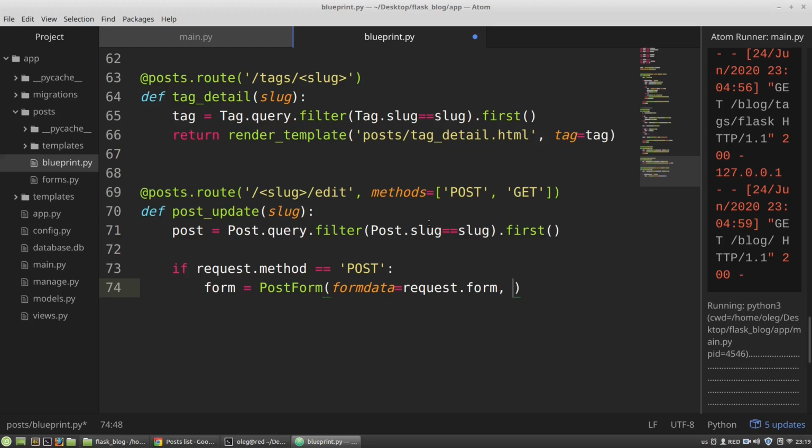And the second argument is the object. The object is the data of a certain post that I want to fill in the form. In my case, it will be the post variable. Then, after the edit form will be filled with the form data, I need to overwrite it by a new updated data. I can do it with the populate object method. So I am calling populate object method and pass into it the post variable.